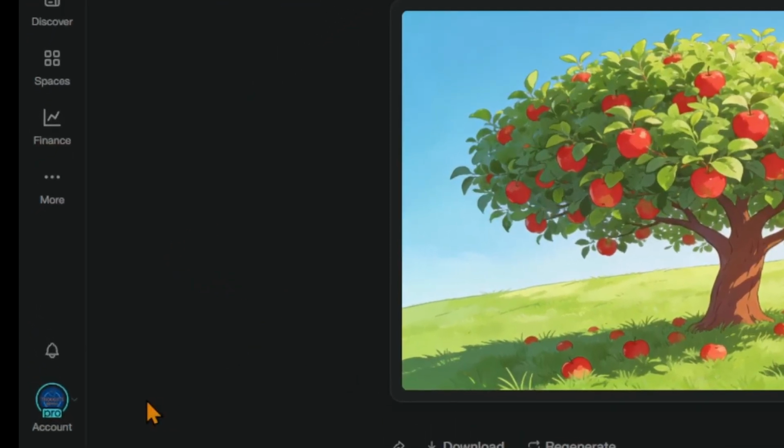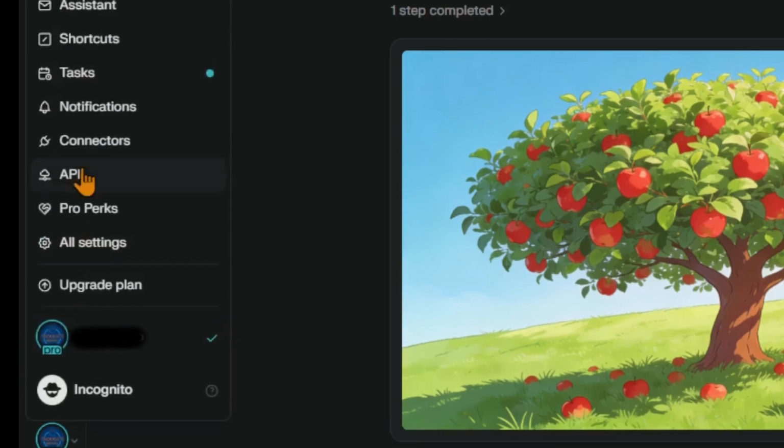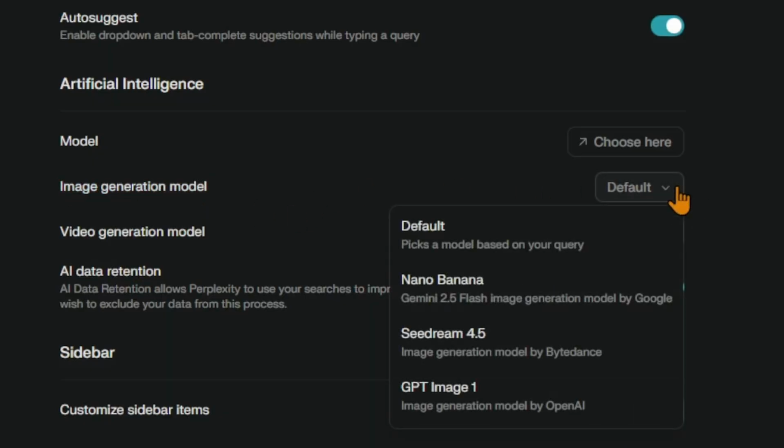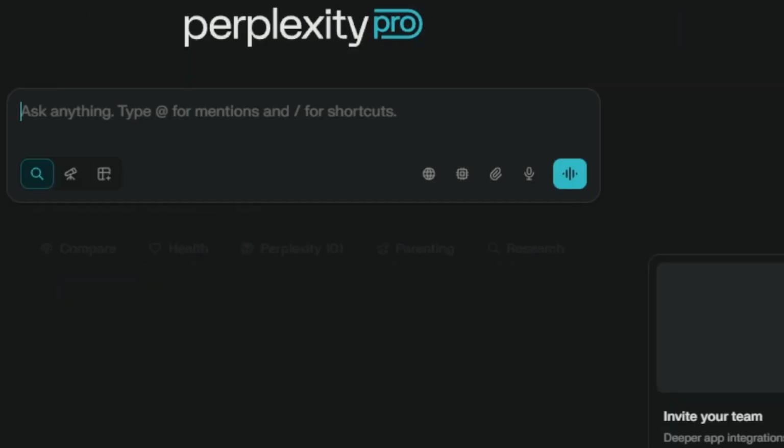Also, if you go under their menu and preferences, you can go down here and select your image generation model. By default it'll basically choose for you, but you can set it to Nano Banana, Seedream 4.5, or GPT Image 1, which is the older one. And this is Nano Banana, not Nano Banana Pro. But usually you're better off just leaving it on default and letting it work out which one works best for you.